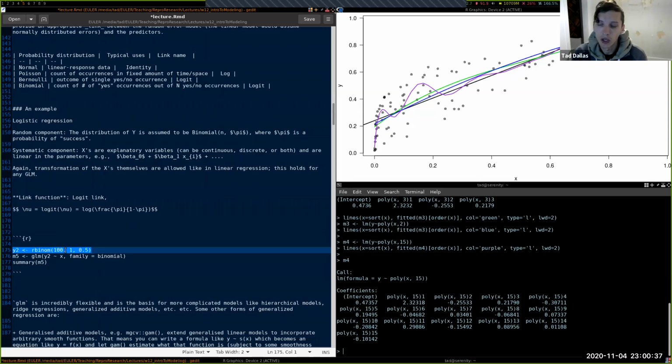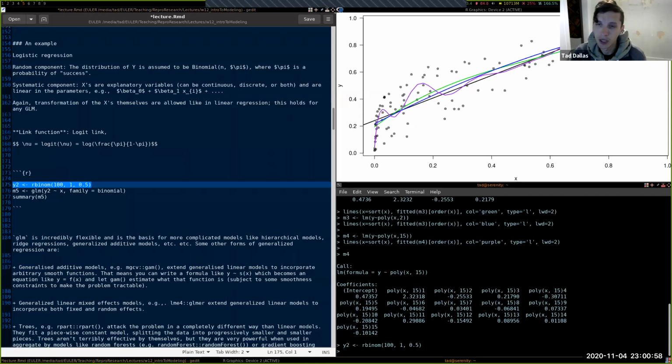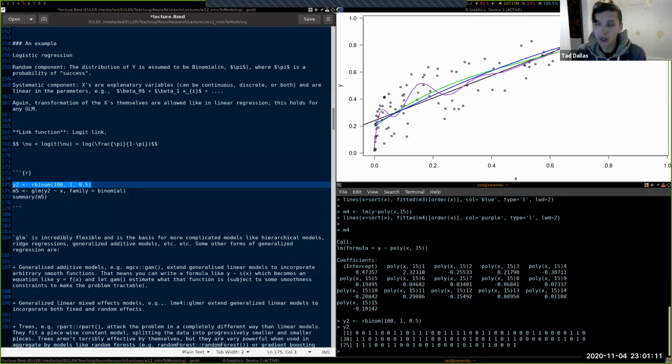And so here we create, just to show it off and show the model, we use new data, but still keep the old x just for fun. And so here we create y2, which we randomly pull 100 values from a binomial distribution with probability 0.5, which means that we flip a coin 100 times and assume it's a fair coin, meaning a probability of success, or 1, is 0.5, and a probability of failure is also 0.5. We can look at what that looks like. It's a bunch of 0, 1 data.